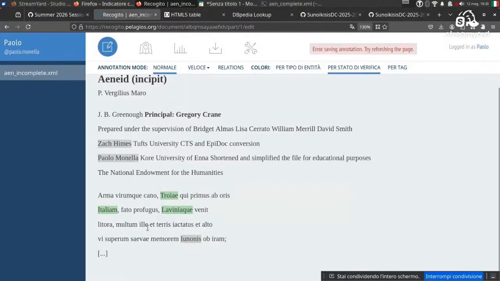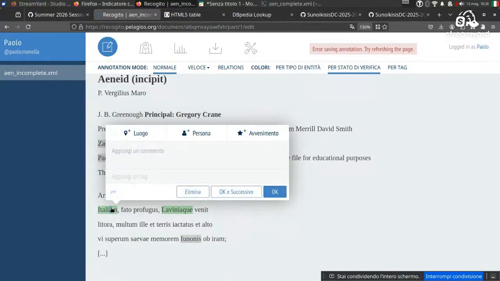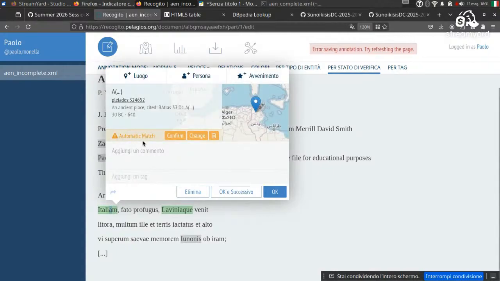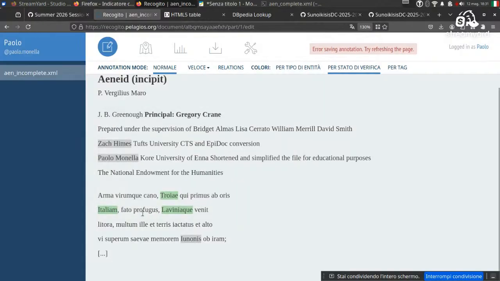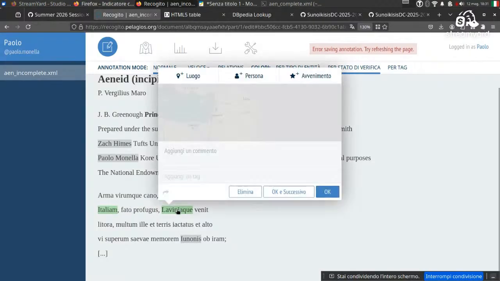Let's see what's the problem here with Italian, for example. All right, I already did this before, so I had to delete it. Okay, Italian. Originally, it doesn't recognize it as a place. Why? Because it got it wrong entirely, because it's a conjugated form. It's an inflected form. It's Italiam with an accusative, or the same with the Laviniaque.